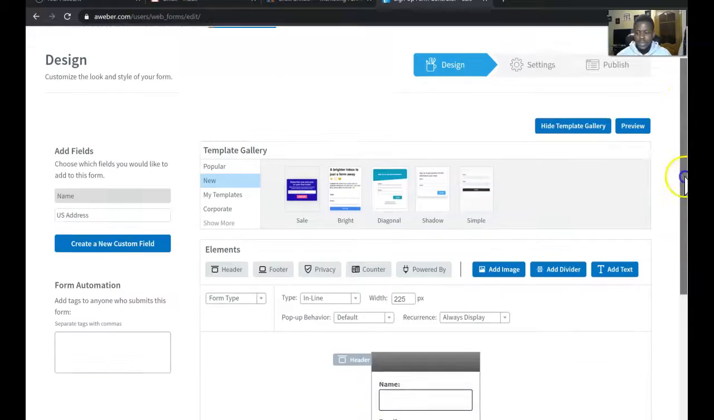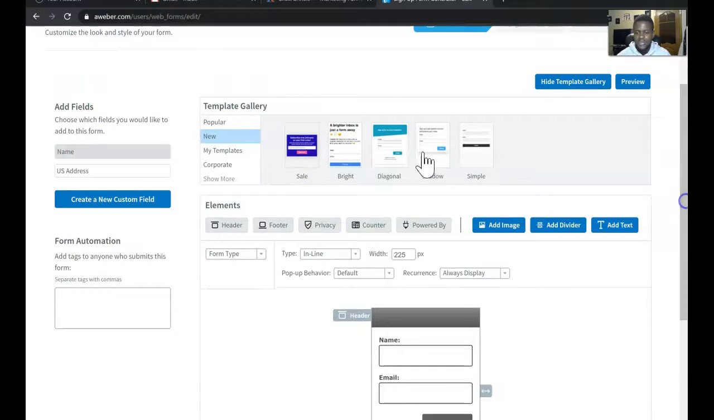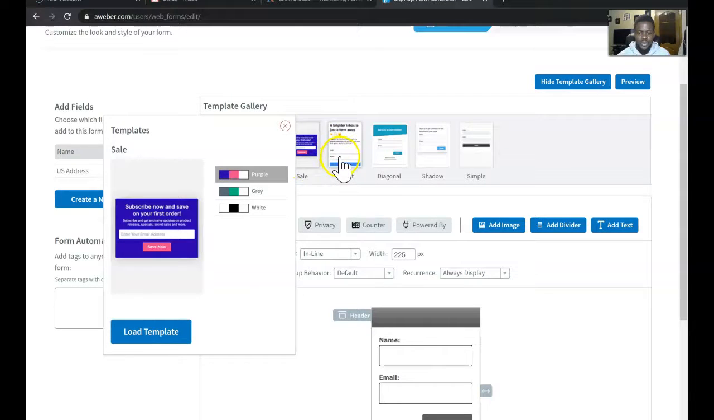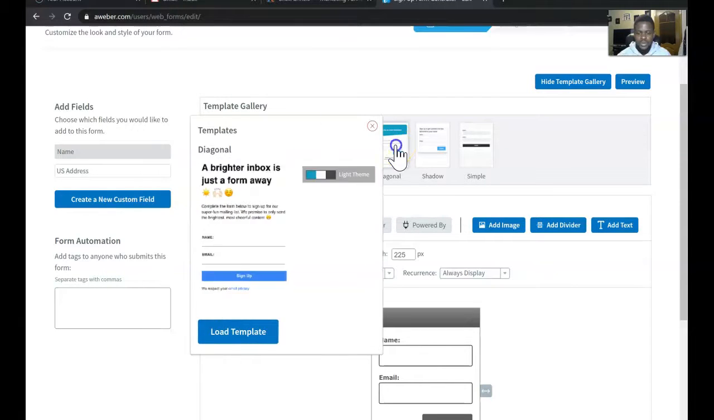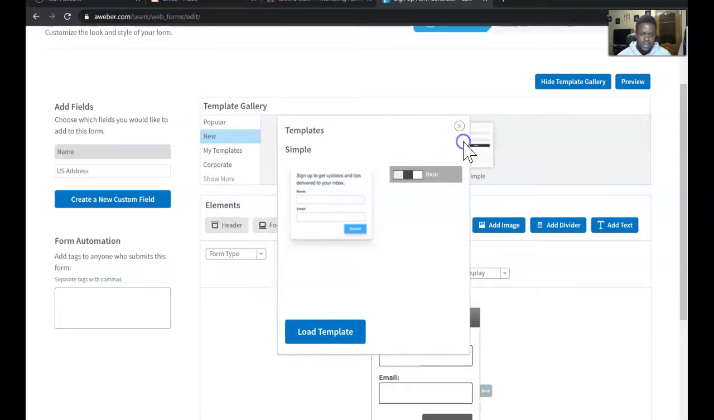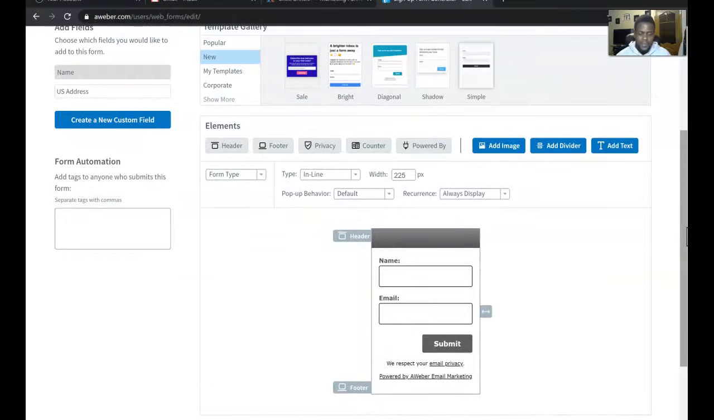Now this is the sign up form interface. For the design, you choose which design you want, but basically Aweber gives you various designs. You can choose this one, this one, or this one. They have various sign up forms available. Choose one, but basically you have a default. I usually like to use this default because it depends where I integrated my autoresponder.